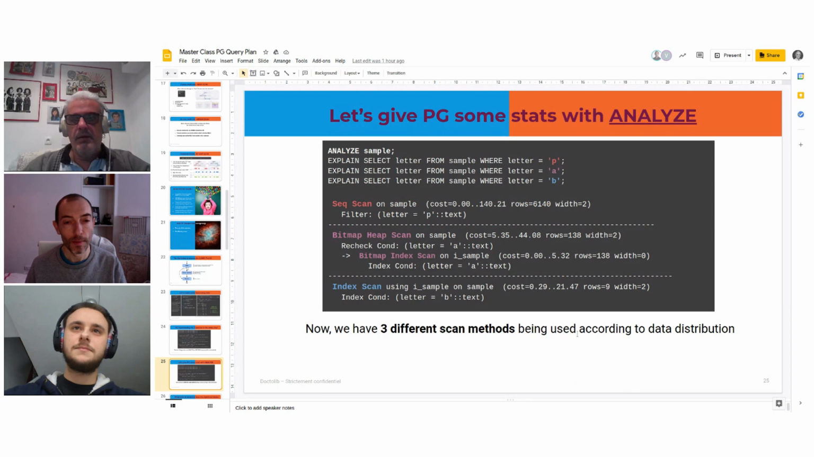Yeah. In this case, we use a bitmap heap scan because we have what we call the recheck condition. Actually, in the latest example with the letter B, Postgres will just use a condition in the index, and it will really fast give you back the results. When you use the example of the letter P, it will filter out. And when you use the example of letter A, you have to recheck your results to see if they match.